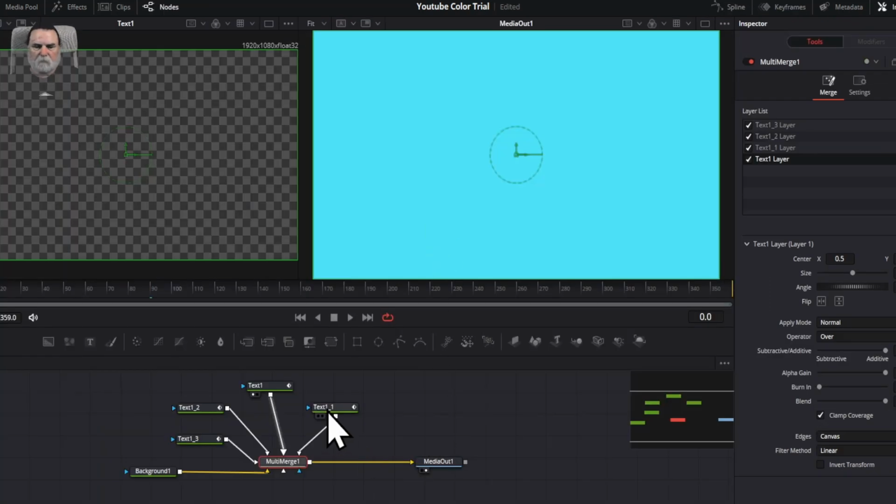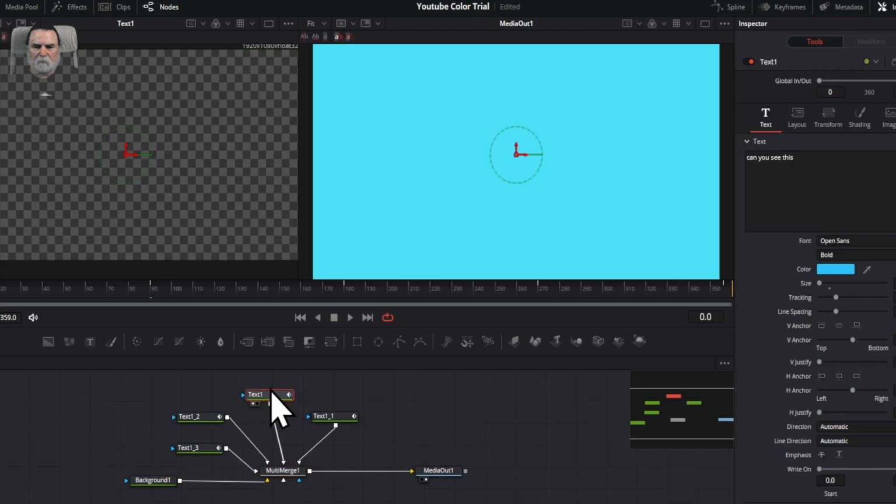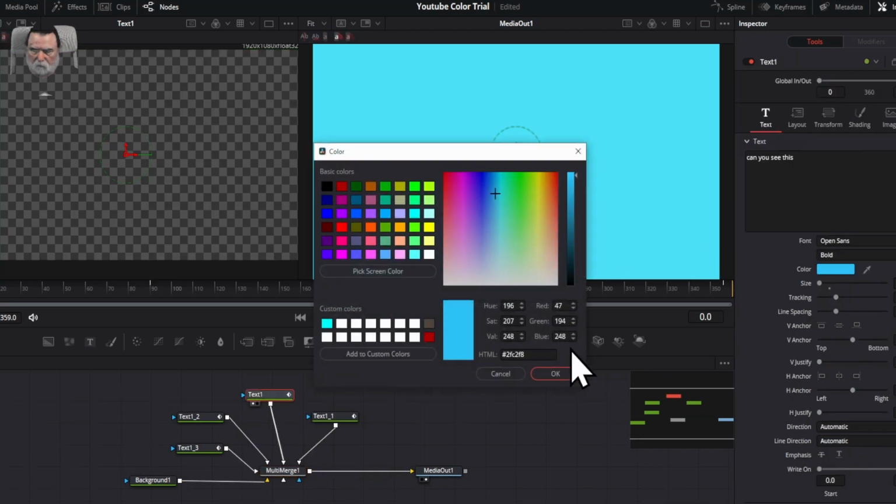What I want to do is go to text number 1, go to the color, and this is what I was talking about. Well, I thought I changed that. I thought I changed that to, in fact, I know I changed it. Didn't I change this to 2EC1F7?